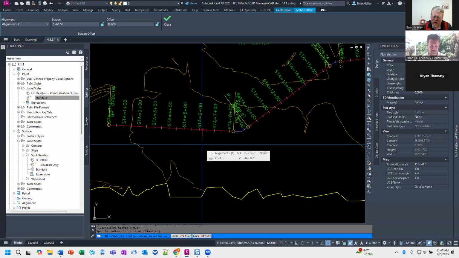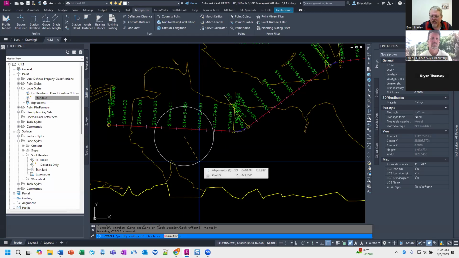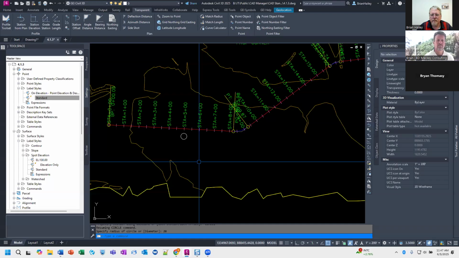So again, I hit escape once, takes me out of the transparent command, back into the regular prompts of the circle command. And I'm going to say, hey, I want to do a radius of, I don't know, say 20 feet. And there it is. Great stuff here.